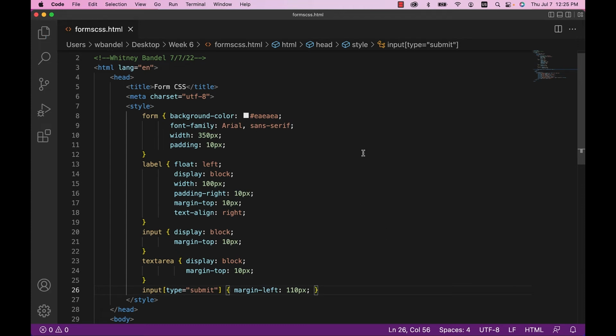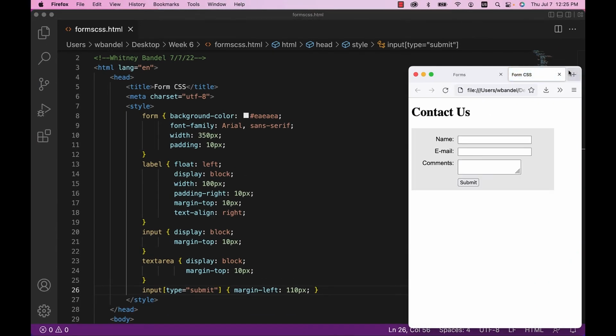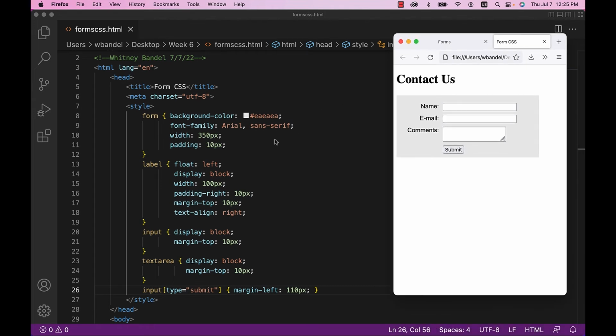Okay, so what we're saying, and let me refresh this so we have it over here. We can kind of look at it. So we're saying, I want the background color of the whole form to be gray. The text is going to be Arial sans serif. The width of it is going to be 350 pixels, so it's a fixed size. And then there's going to be 10 pixels of padding, just to give it a little bit of room. So that's pretty straightforward. Now, all of the labels are floating to the left, but they have a display block, so that way they are all stacking over top of each other. And then we have a width of 100 pixels, so no matter what, they're all taking up the same amount of space, and that's going to make it so everything kind of fits in a nice clean column.